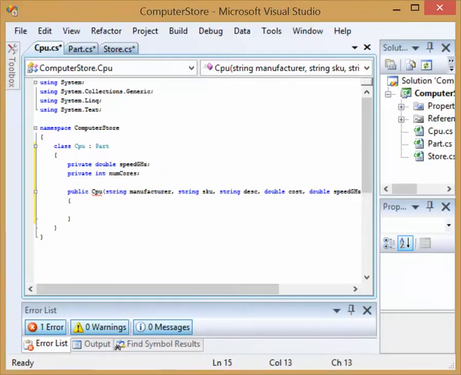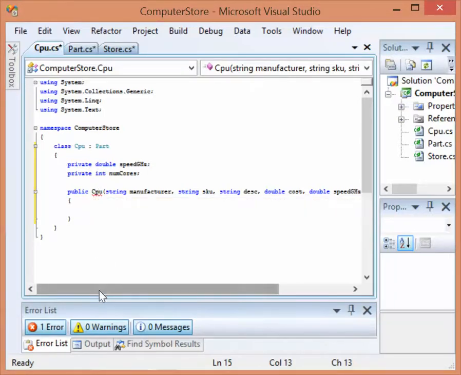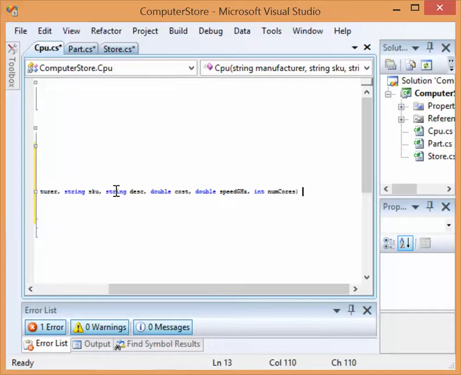Now, normally from this point, we would just come in here and start specifying all the data. We'd say things like this.manufacturer equals manufacturer and all that kind of stuff. Now, the problem is it doesn't work like that. We need to essentially call the constructor of the base class. And that's why you see this is highlighted right here. It does not contain a constructor that takes 0 arguments or anything like that. So we need to actually call the constructor of the base class. And the way that we do that is on the same line here, kind of like where we specified a colon, that this is inheriting from Part. We need to say that we're also going to call the base class constructor.